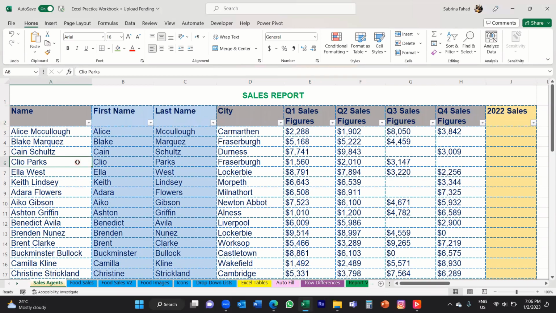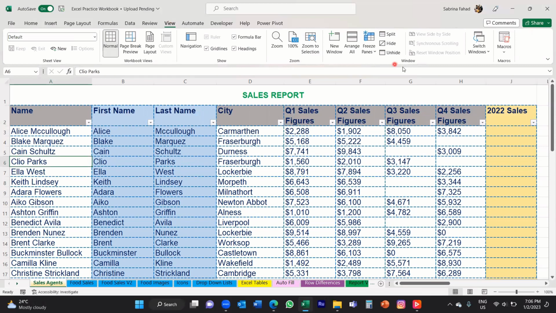So the first thing you need to do is go up to the View tab. Click on View, and then go to the Window group. Here you'll see a command called Freeze Panes. Before I click on the drop-down arrow on the right of Freeze Panes, you can see a pop-up box has appeared as I hovered my mouse over that command. It tells you that this command will freeze a portion of the sheet to keep it visible whilst you scroll through the rest of the sheet.